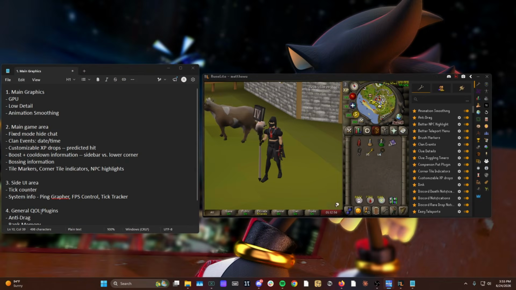So I play on fixed mode, so it's about a quarter of the screen in total. I personally like having a smaller client because I can have my main and my group Iron Man up here, and maybe I want to watch a YouTube video, or maybe I'm streaming and I have my Twitch chat, my activities over here, or like right now I have my notepad. So I just like having the screen space.